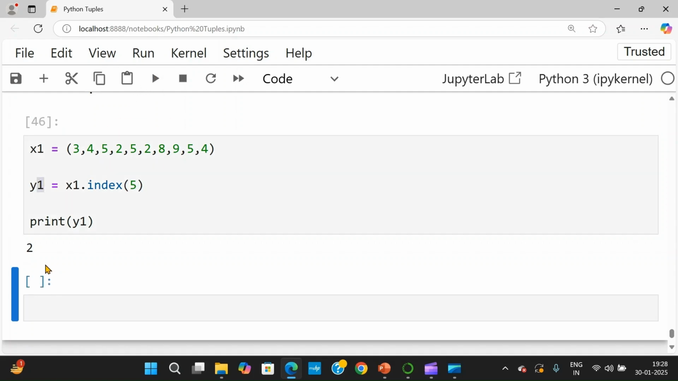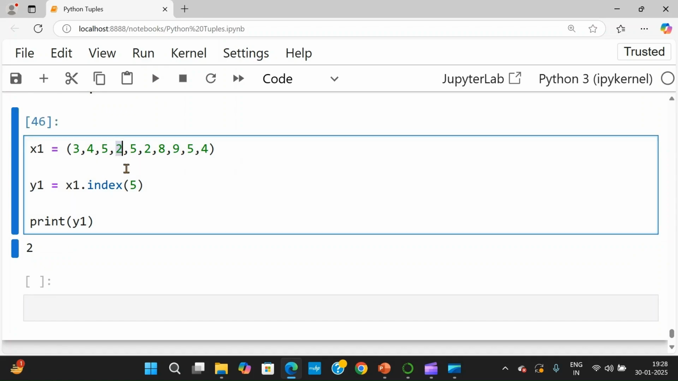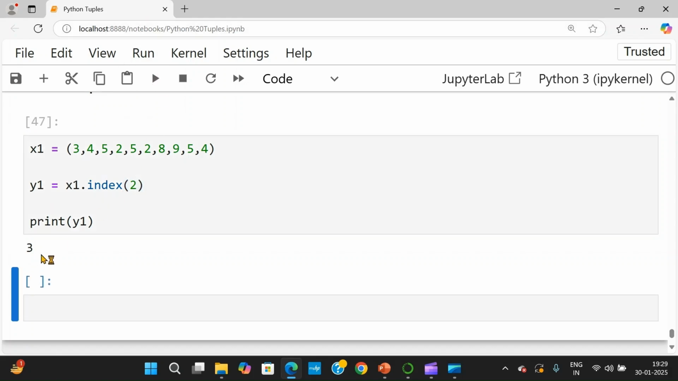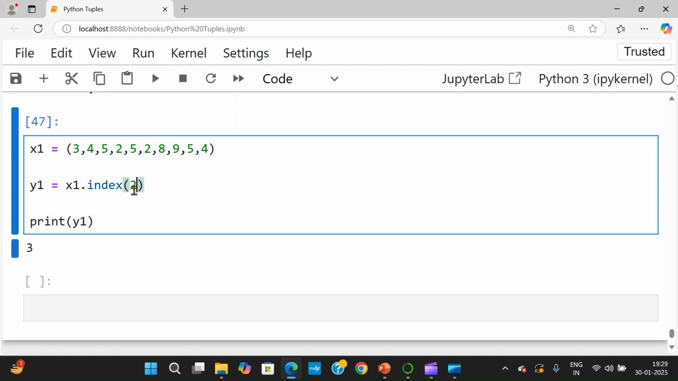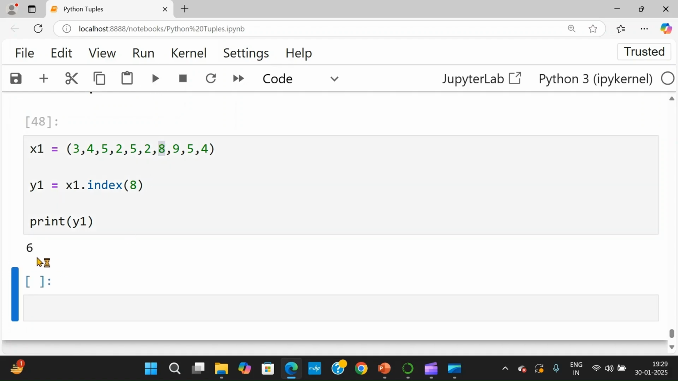Just execute. Can you see? Now suppose this 2 is repeating here. Index number 0, 1, 2, 3, 4 and 5. So 4 has index number 3, and 5 is there. But this is the first occurrence, right? So you need to get the answer as 3. So I'll write 2, I'm searching for the first occurrence of 2. Can you see index number 3? Now 8 is not repeating, no? Still I want to find out the occurrence. Index 0, 1, 2, 3, 4, 5 and 6. Can you see you are getting 6?